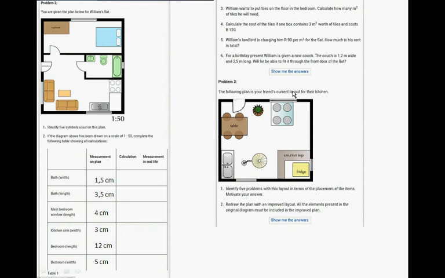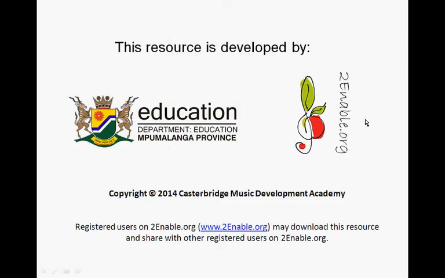The following plan is for your friend's problem 3, Karen's layout for their kitchen. Identify 5 problems for this layout in terms of placements of items. Motivate your answer. Redraw the plan with an improved layout. All elements present in the original diagram must be included in the improved plan.